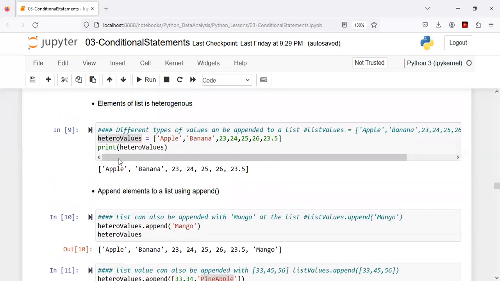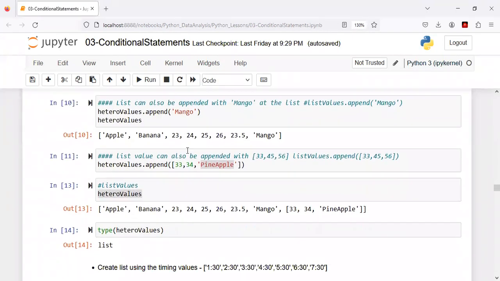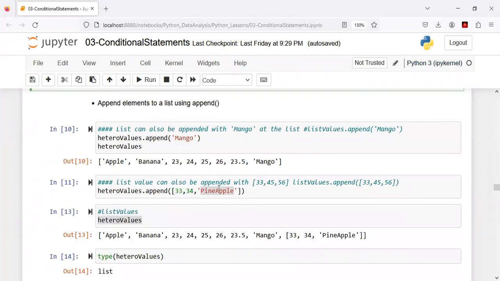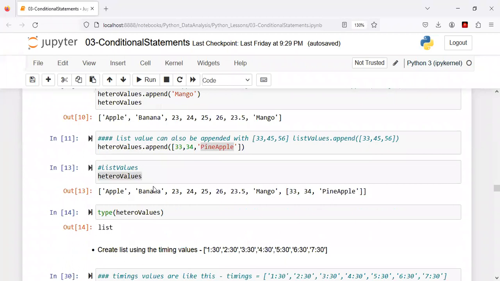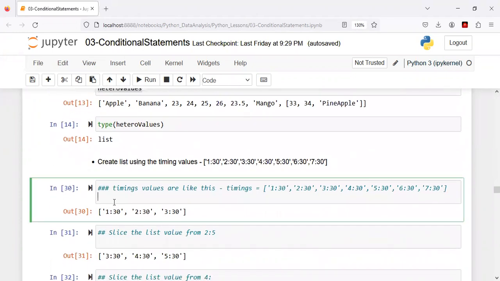So this is what we had originally. We had hetero values, apple, banana, and some integer values and a floating value at the end. And then we appended mango to it. And then finally we appended a list of values, 33, 34, and pineapple. And this gives us the list of values. And we saw that the type of this particular list is of type list, right? This is what we have done, and this is what we see here.